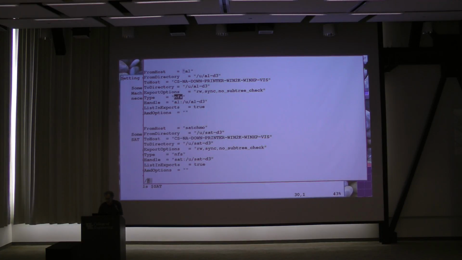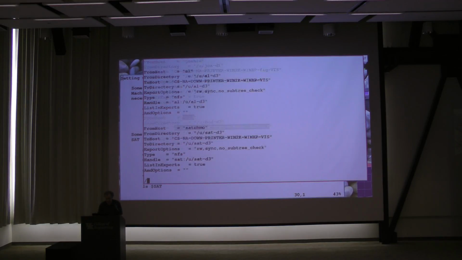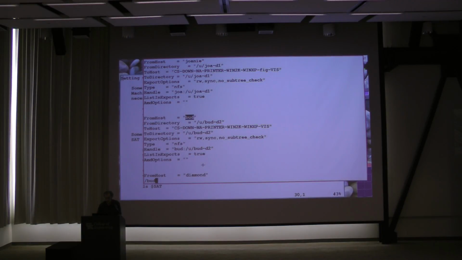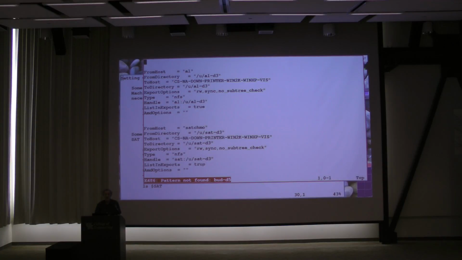Let's see what Bud exports. Bud exports several things. One of them is Bud D2. Not surprising, it goes to a place called /u/bud/d2 on a whole bunch of machines. How about Bud D5? That one's not exported. There is a Bud D5. The only way you can get there is by being on Bud.